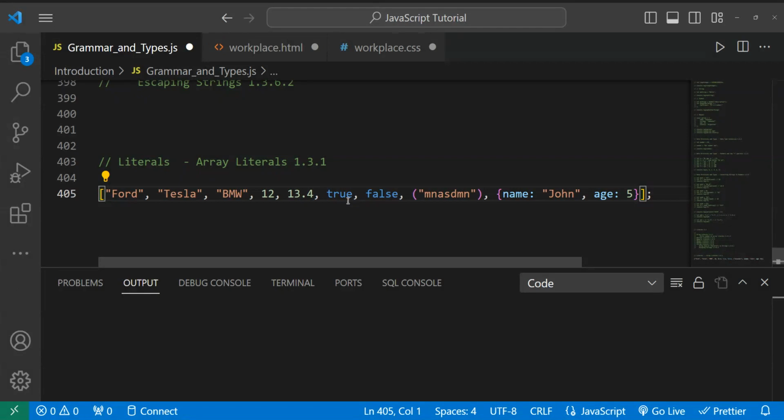So what are we going to do now? Let's delete BMW, Tesla and Ford. Let's say we have only one BMW as an index. Okay, let's calculate the indexes. BMW is our first, zero index, and 12 is our first index. 13.4 is our second index. True is our third index. False is our fourth index, and so on.